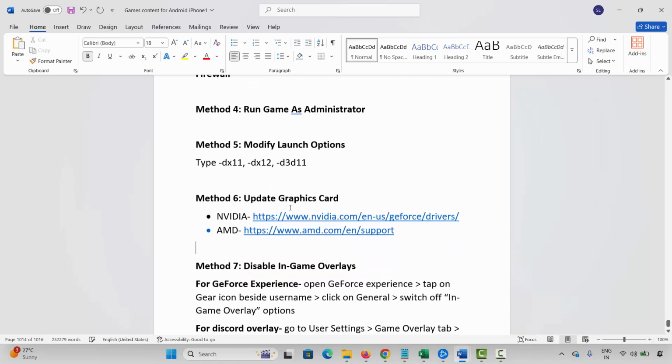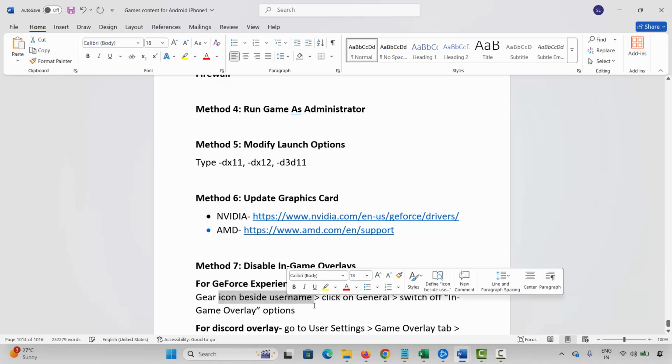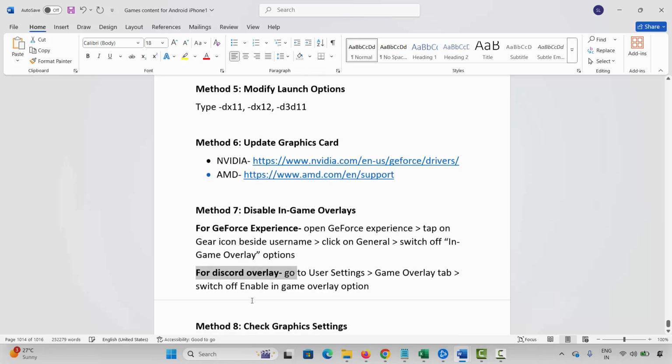Next method is to disable in-game overlays. So GeForce Experience users, open GeForce Experience, tap on the gear icon beside the username, click on General, and switch off the in-game overlay options. For the Discord overlay, go to the settings, game overlay tab, and switch off the enable in-game overlay option.